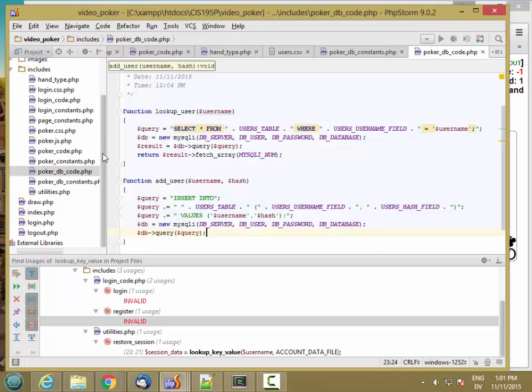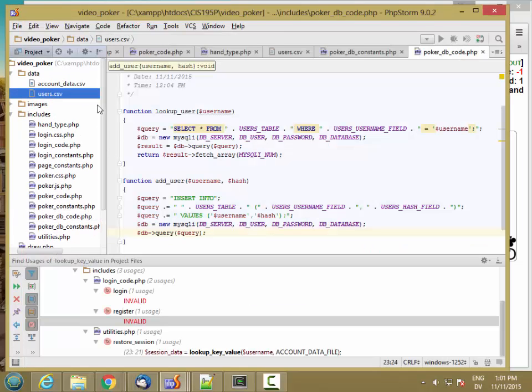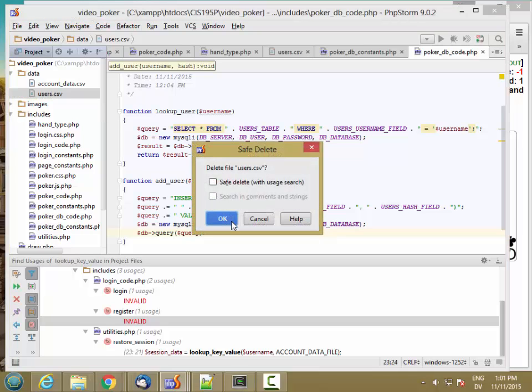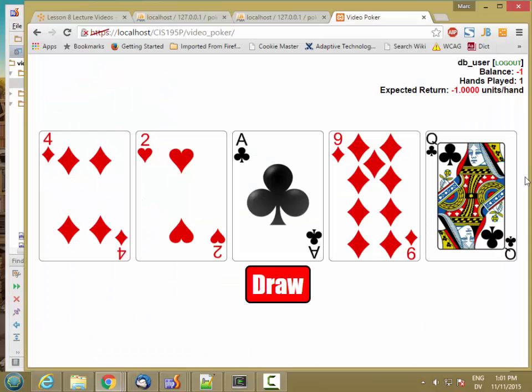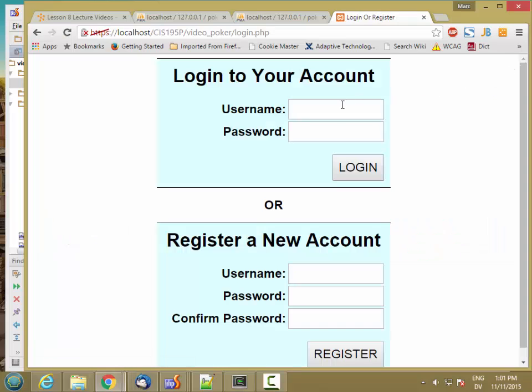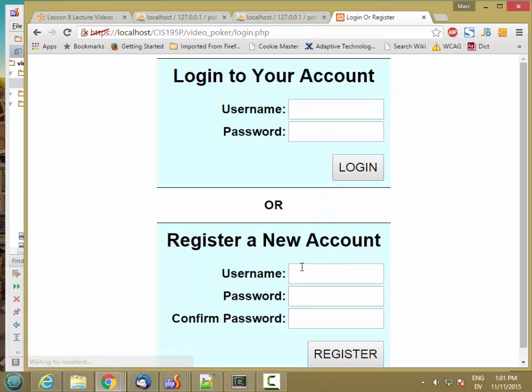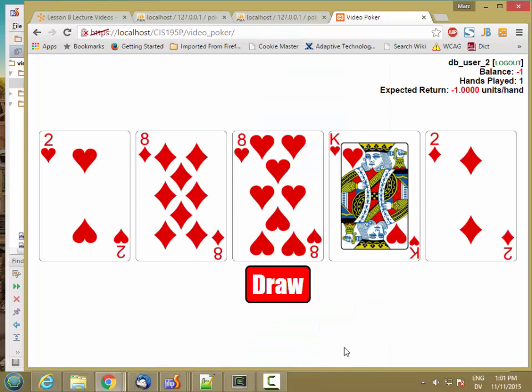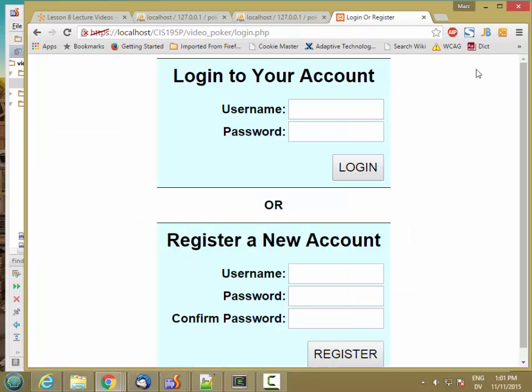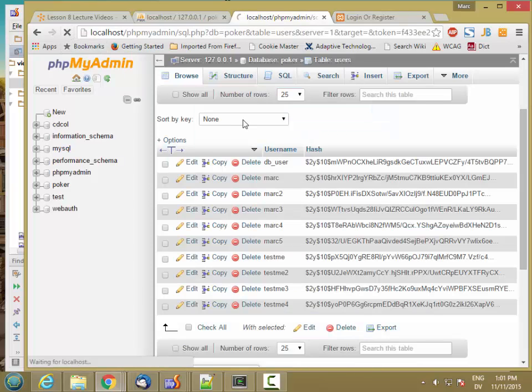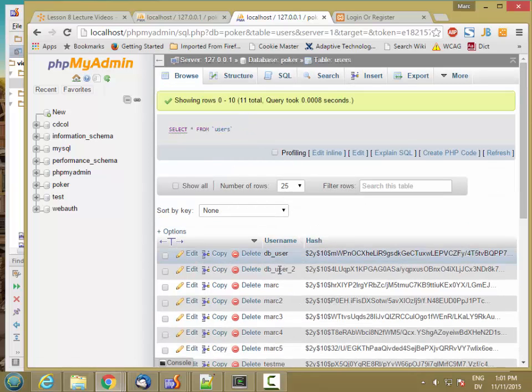So if I've done everything correctly, I should be able to delete this users.csv file entirely. Let's try it. Still works. One more. Perfect. And reload. And now I have two DB user accounts.